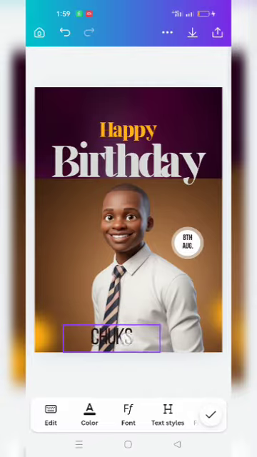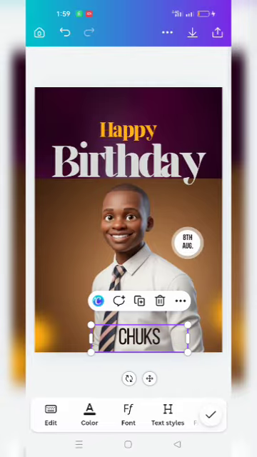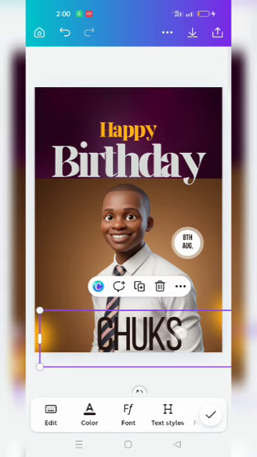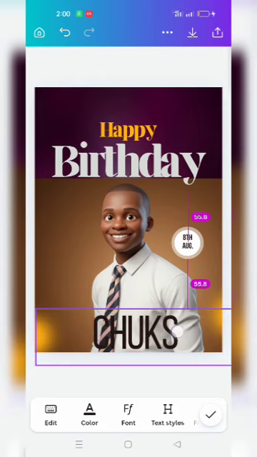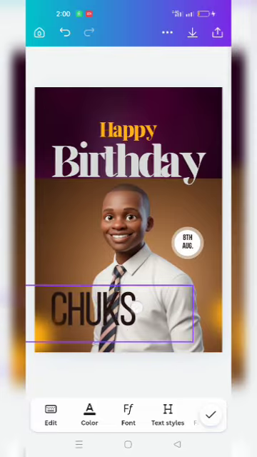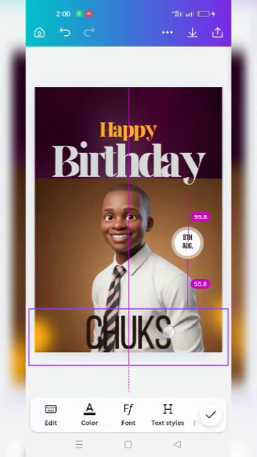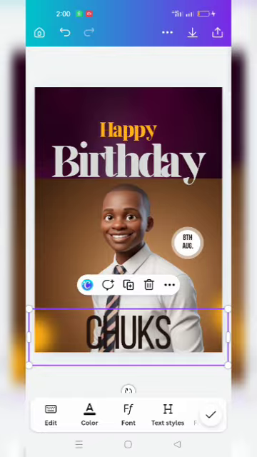Okay, so I can still increase it by using the knobs by the side. So I can have something like this. I can position it anywhere you want, so long as it gives you the kind of look that you want. All right, so I'll go to my font color.